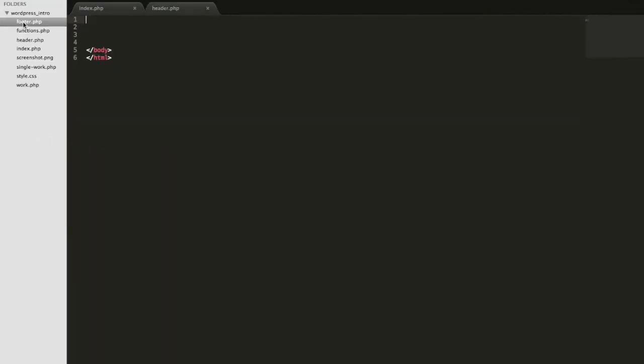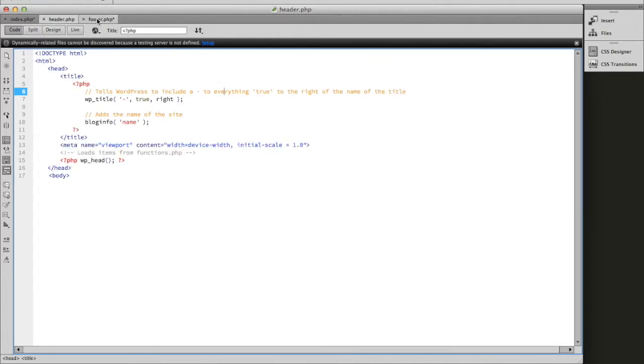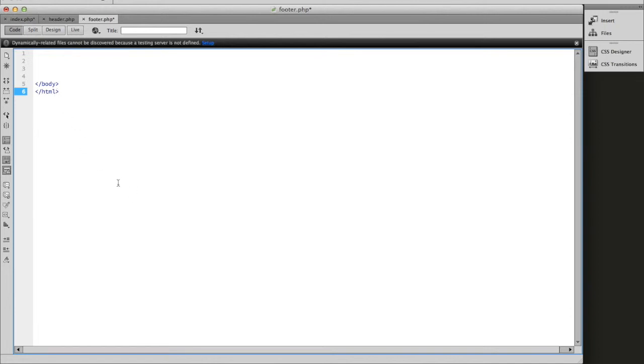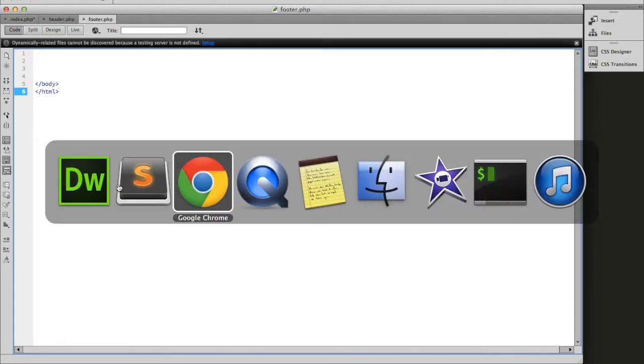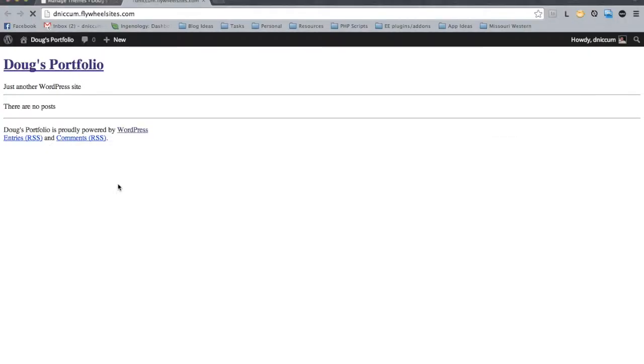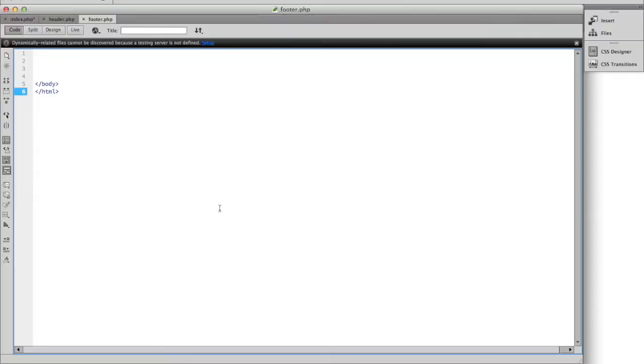Since we've opened up our HTML tag and we've opened up our body tag, we need to make sure that we close it. So that's all we're going to do right here. So I'm going to go ahead and save that. And go back here, and all I'm going to do is hit refresh, and as you can see right there, there are no posts. Okay? Awesome.